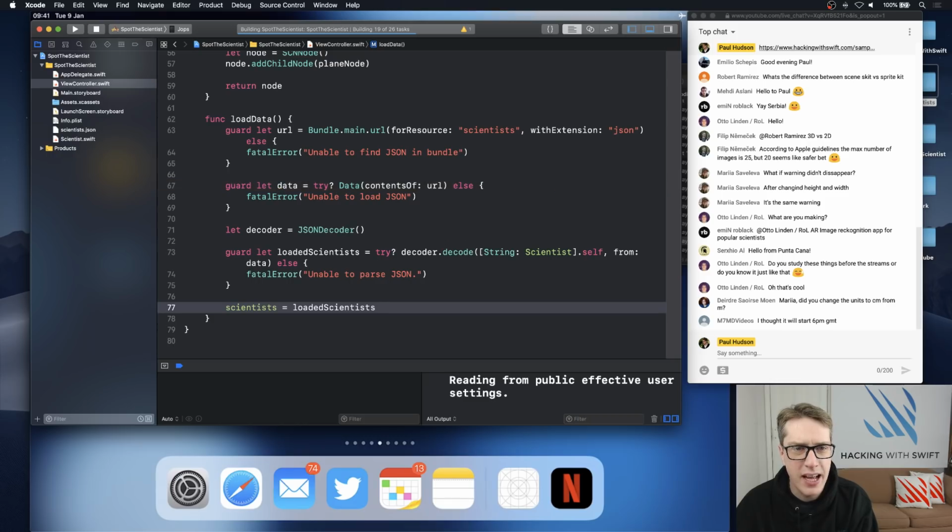Come on, let's go. You can do it. It's very slow building today. 10 seconds, wow. Anyway, so obviously Codable saves us lots of time, but it's still quite a lot of code. I apologize for that. Anyway, that's going to load our data into our scientist dictionary.